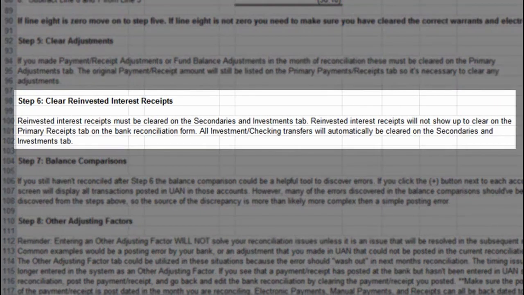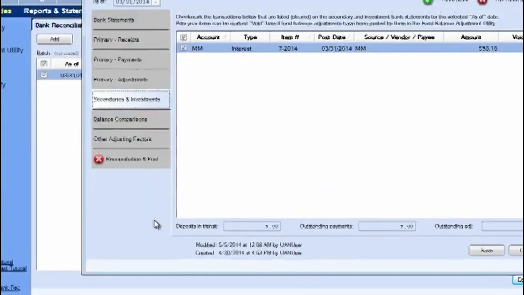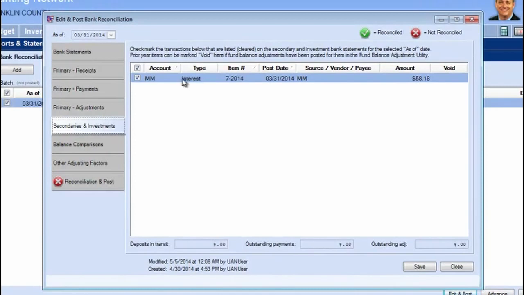Step 6. Clear reinvested interest receipts. Reinvested interest receipts must be cleared on the Secondaries and Investments tab. Reinvested interest receipts will not show up to clear on the Primary Receipts tab on the bank reconciliation form. All investment and/or checking transfers will automatically be cleared on the Secondaries Investments tab as well. Just to give you an example, I have entered a reinvested interest receipt into UAN, and it has been cleared. So here's our interest receipt to our money market account for $58.18.